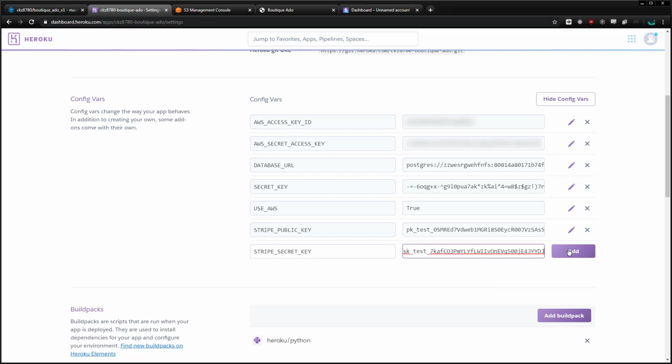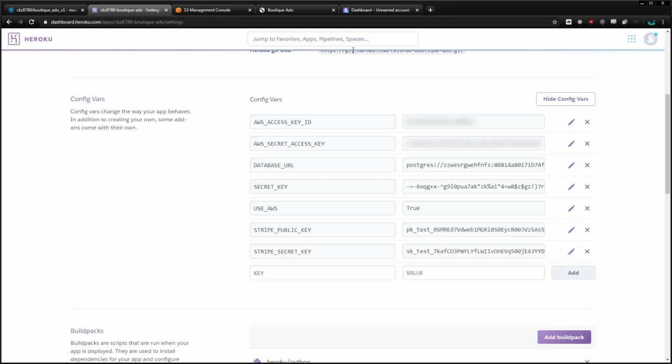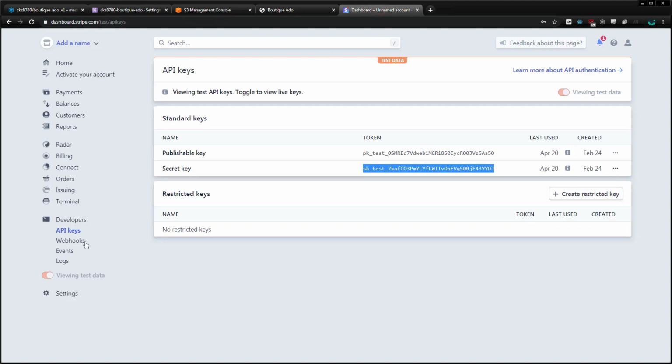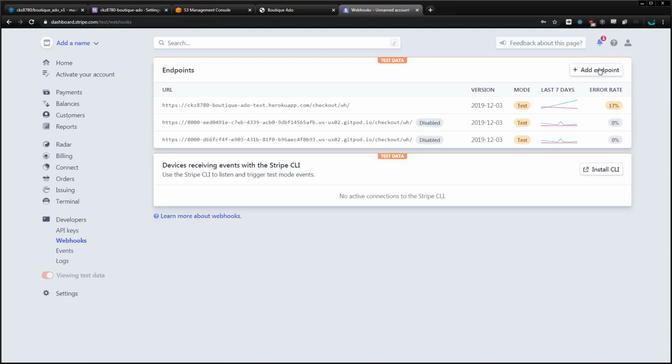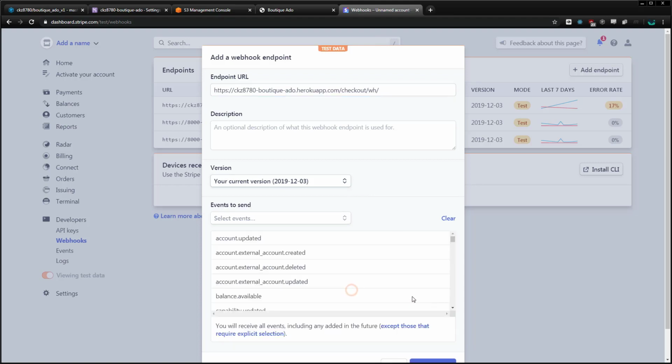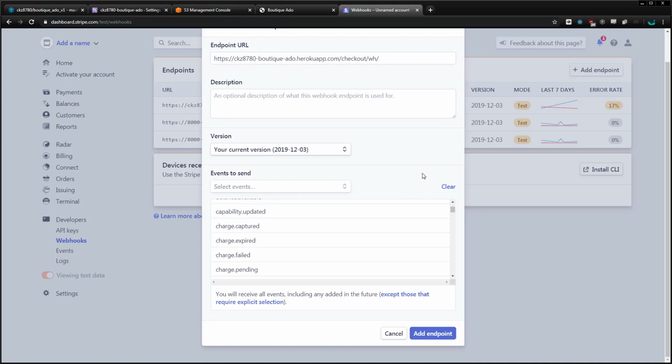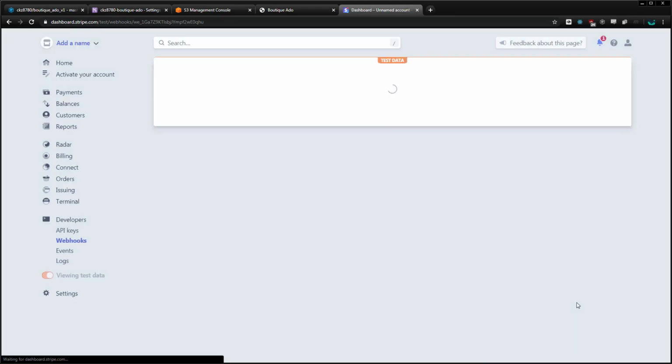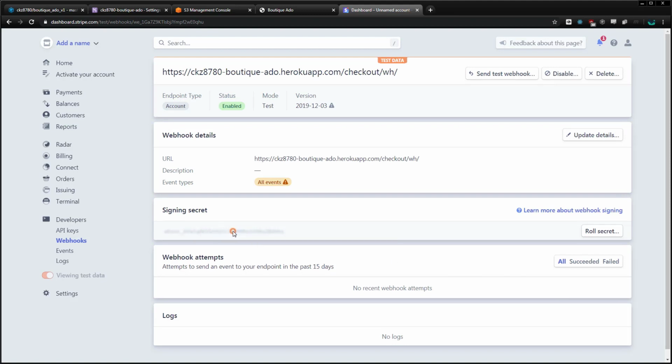Now we need to create a new webhook endpoint since the current one is sending webhooks to our Gitpod workspace. We can do that by going to Webhooks in the Developers menu, clicking Add Endpoint, adding the URL for our Heroku app, followed by /checkout/wh, and then selecting Receive All Events and Add Endpoint. We can now reveal our webhook signing secret and add that to our Heroku config variables.